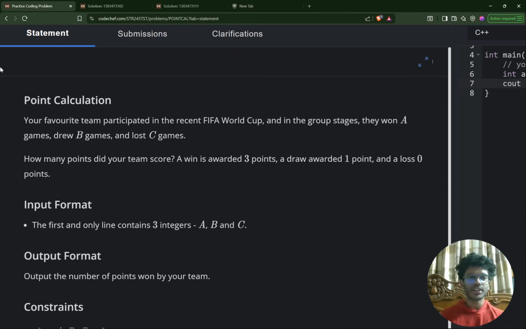Today's question is point calculation. In this question, your favorite team participated in the recent FIFA World Cup and in the group stages, they won A games, drew B games, and lost C games. How many points did your team score? A win is awarded 3 points, a draw is awarded 1 point, and a loss 0 points.